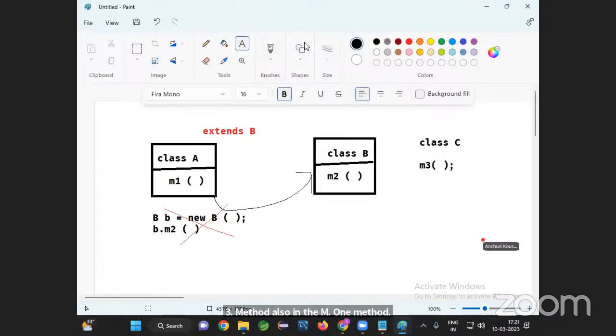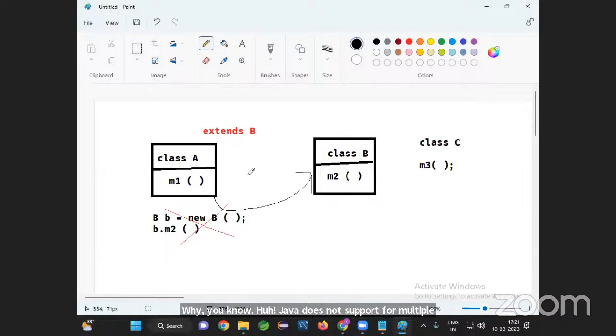Java does not support multiple inheritance. So if I want to access one class method in another class, either I need to go for inheritance or I need to create the object. Both approaches are not recommended. If you go for inheritance or composition, your classes will be tightly coupled.